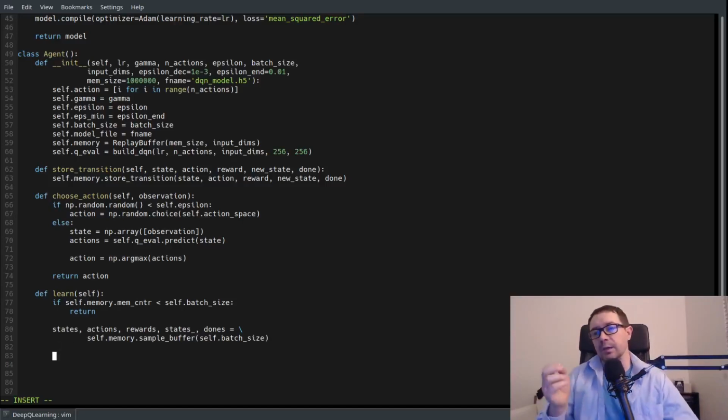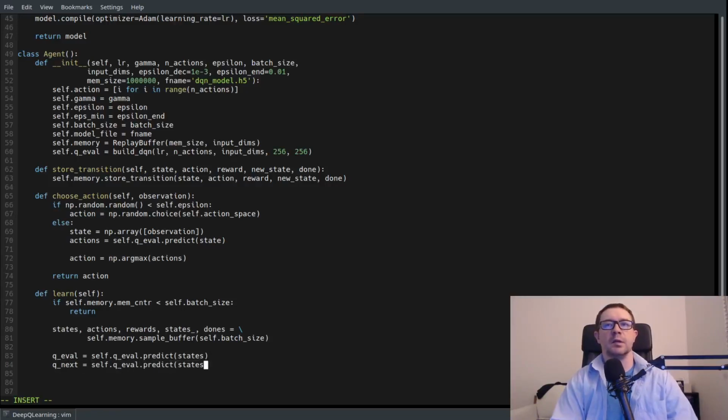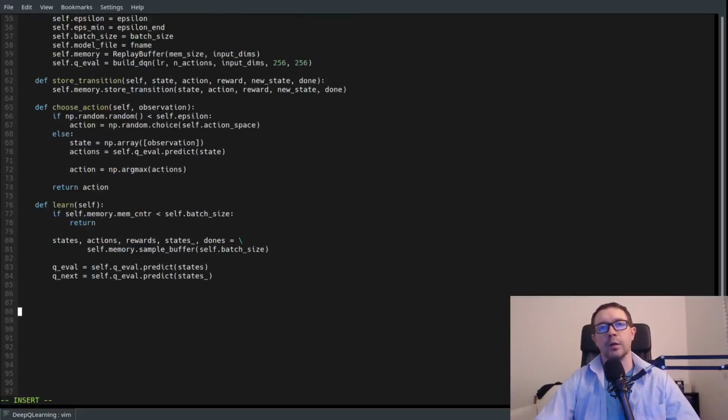So then we need to get the values for our temporal difference learning update, and we do that by passing the states and new states through the evaluation network. If we were using a target network, then that would come into play here, but we're not, so we're just going to use the evaluation network. So we want to get the value of the states and the new states, and then we want to create our target value. So the target is the direction in which we want our updates to move.